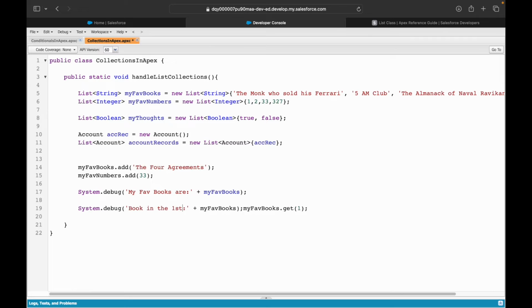Book in the first index is, let's say save. So I hope you are able to understand System.debug statements, right? You can now use the debug statement for anything. I'll have to add a bracket here, save. So what you can do is you can either debug a string entirely, or if you want to concatenate it with any values that you have, you can just use the plus sign and add your value. So what I did is I basically said book in the first index is, and then plus whatever I want to check. So I'm checking the variable that I have, myFavoriteBooks.get(1).